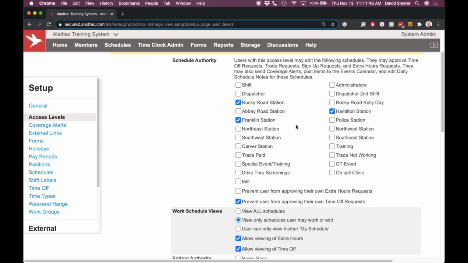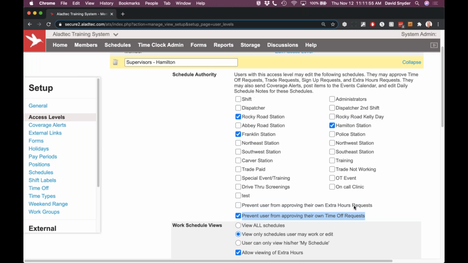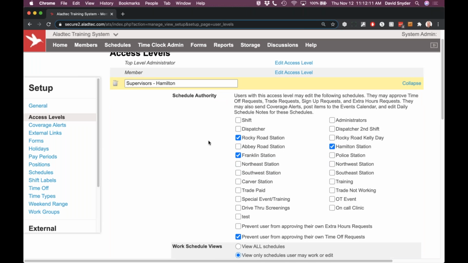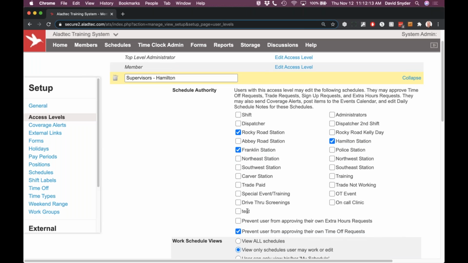Now, there is the piece of the schedule where you say, I want them to be able to edit the schedule, of course, but I don't want them approving their own time off. If I'm approving requests for everybody else, I don't want to be able to approve my own. So you do have the option here of a checkbox to prevent the user from approving their own time off, so that it goes up the chain to your top level and your other admins to approve those types of requests. And that also goes for our extra hours feature, if you're familiar with that.